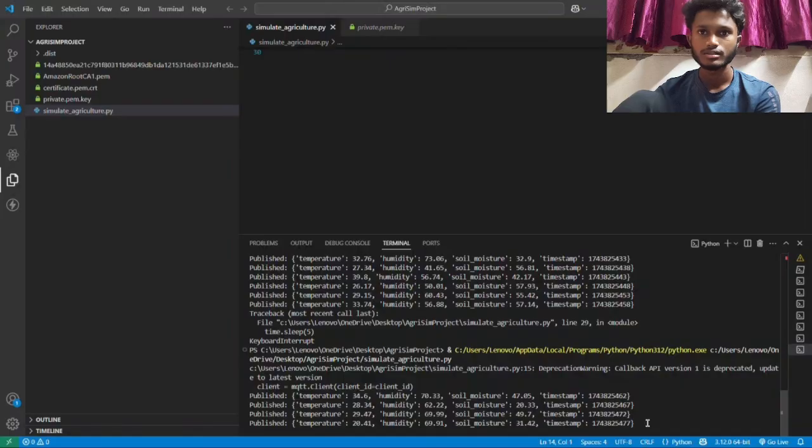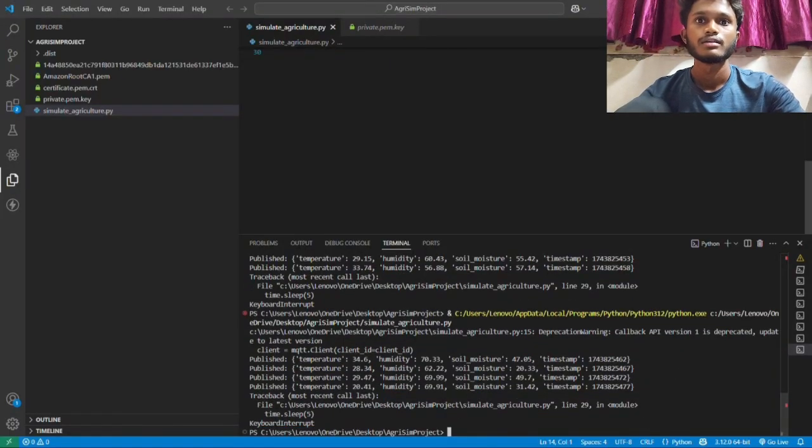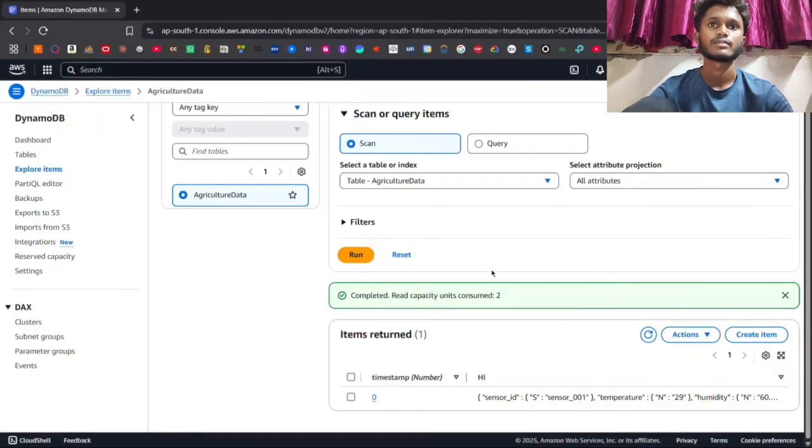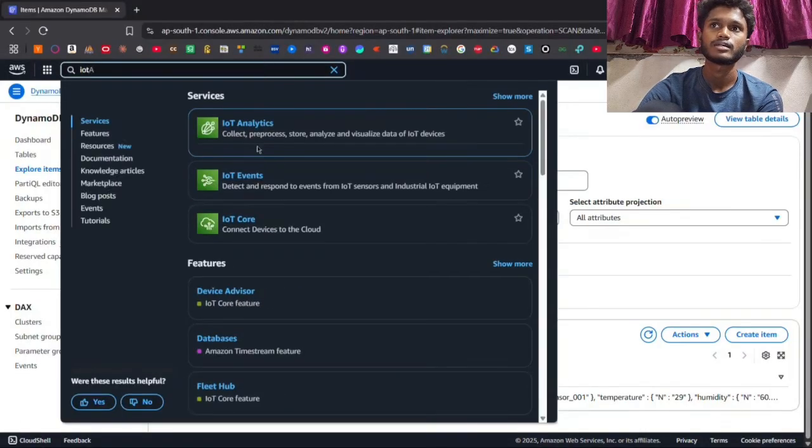So the first temperature is 34.6, humidity is 70.33, and now we'll refresh the table data, where we can find the similar values. So the table has been updated successfully. The connection between the table and the code is successful. And now let's check it in IoT Core.